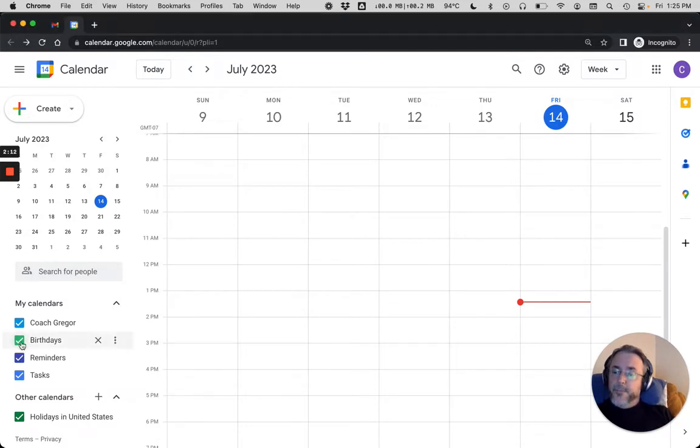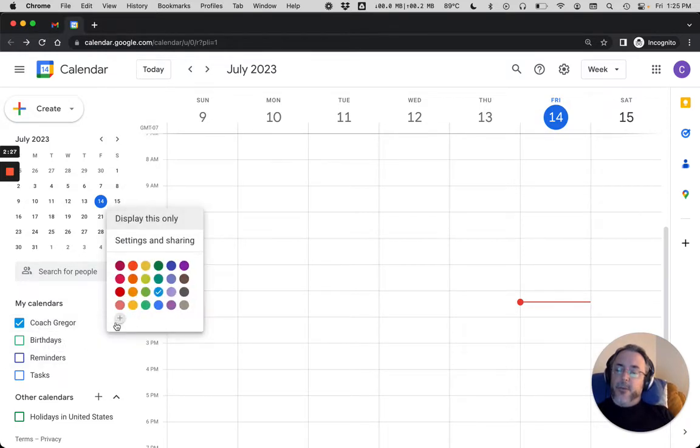I'm going to turn off birthdays, don't use it. Reminders, don't use it. Tasks, don't use it. And we don't need to see holidays for now. We can turn all these things on later. We're definitely going to leave this primary calendar on. Okay, so here's tip 1, and all the tips will be outlined and put into the comments.